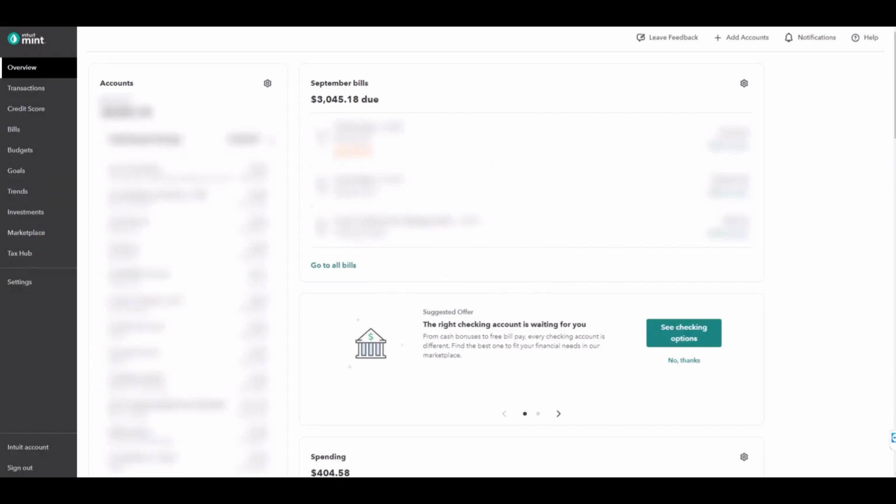Next, you need to add your investment accounts if you haven't already. Click on Add Accounts, then search for your brokerage or investment service provider. Enter your login details to securely connect your accounts. Mint will then automatically pull in your investment data, including balances, holdings, and transactions.